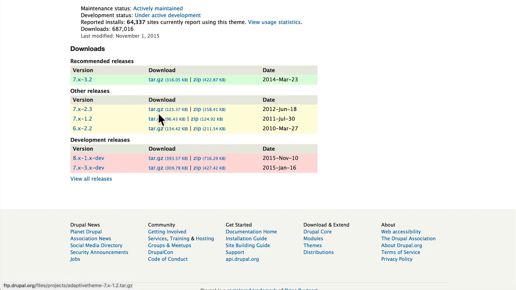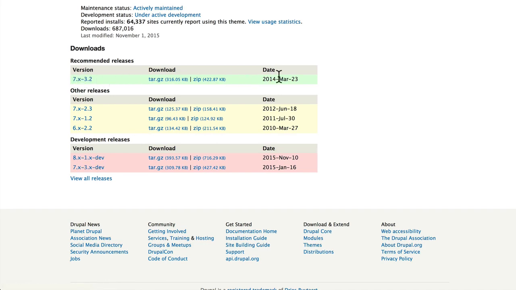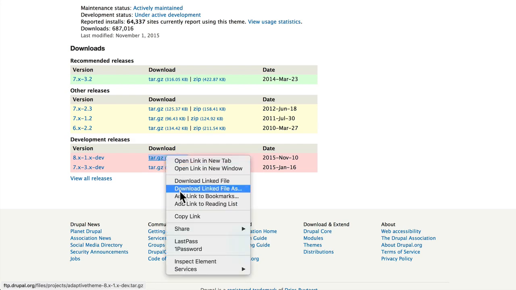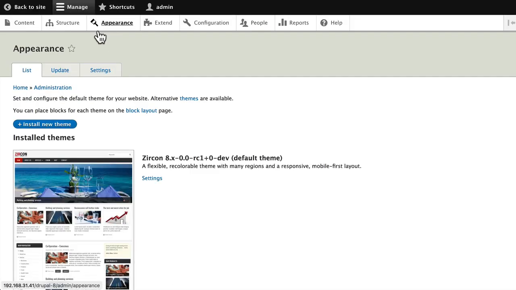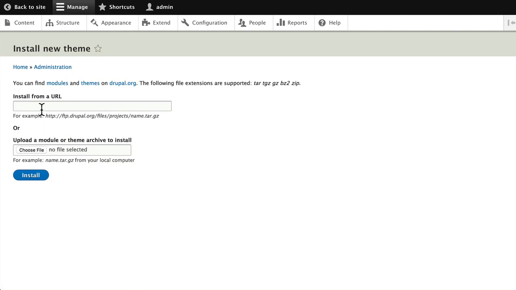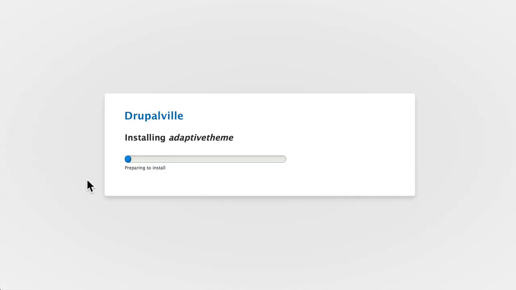Now again, depending on when you take this class, you might see Drupal 8 up here in the green. If you do, take the Drupal 8 that's in the green, not in the red. For now, this is what we have to do. Copy the link. Let's come back over to our site, click on Appearance, and install new theme. Paste and install.